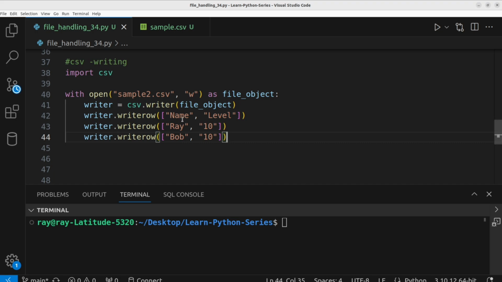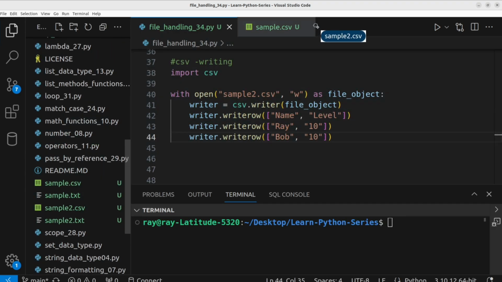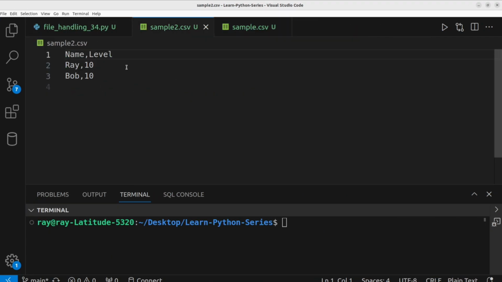Alright, so now let's go and check if a new file has been created. Sample2.csv. Let's check the content. Great, we have the exact content written into it.